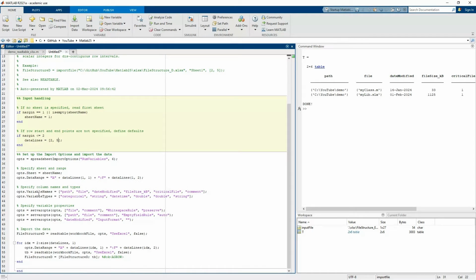And it's got all this stuff we just talked about, right? How is it going to treat each column? Is it going to be a category, a string, a date time, a number, etc.? So it's got all of this stuff embedded into this nice function.